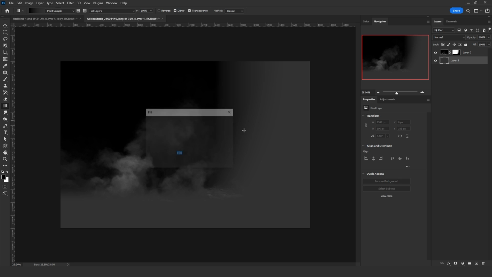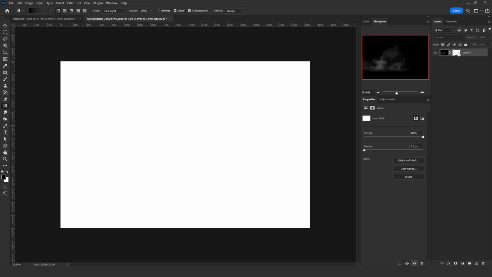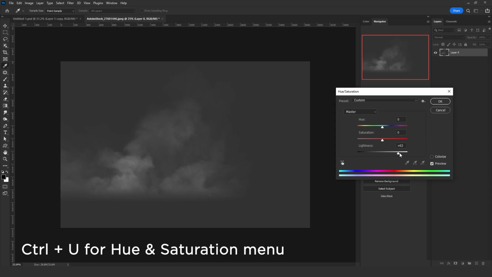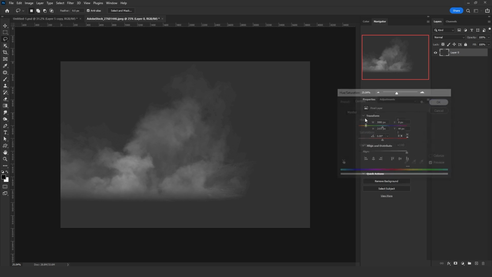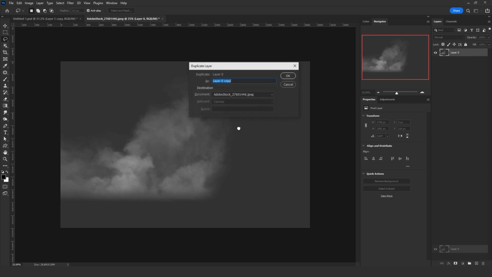Now I add black background and I merge it with the smoke layer. Then Control A, Control C and use the image as a mask and apply it. Then use Control U, which is the hue and saturation, and add lightness. Now we have it as a transparent background. You can use the eraser to start fixing the edges. And now it's ready to use in your artwork.